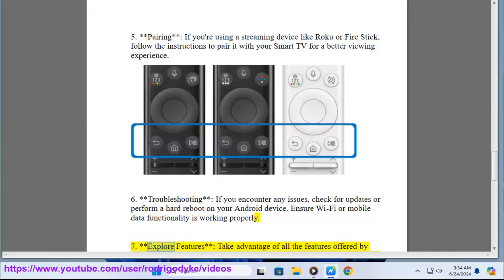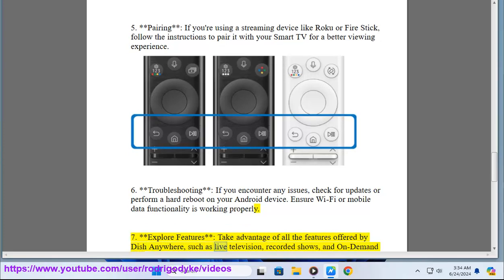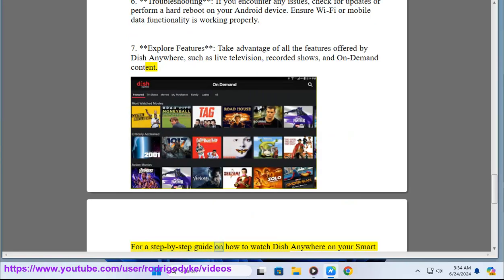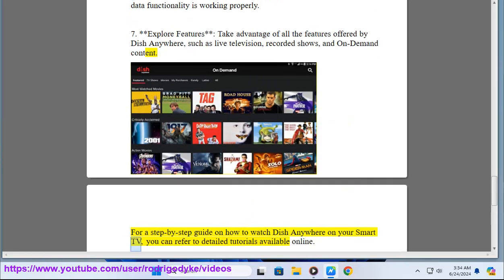7. Explore features. Take advantage of all the features offered by Dish Anywhere, such as live television, recorded shows, and on-demand content. For a step-by-step guide on how to watch Dish Anywhere on your smart TV, you can refer to detailed tutorials available online.